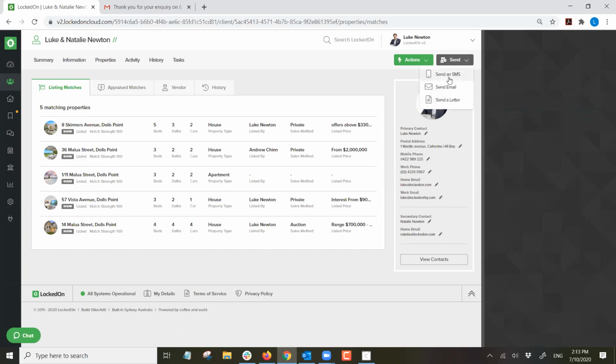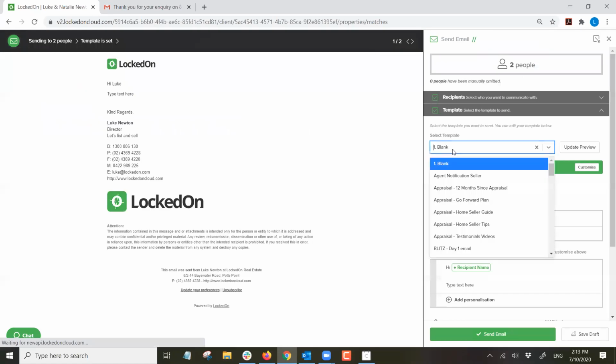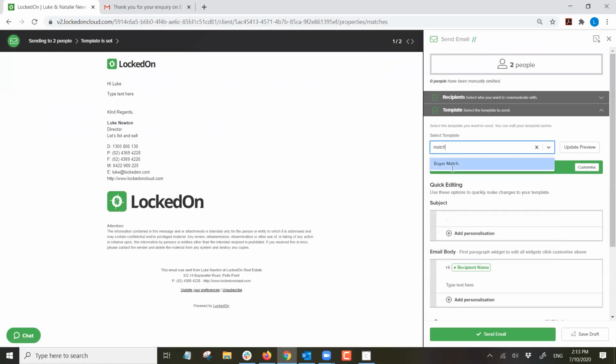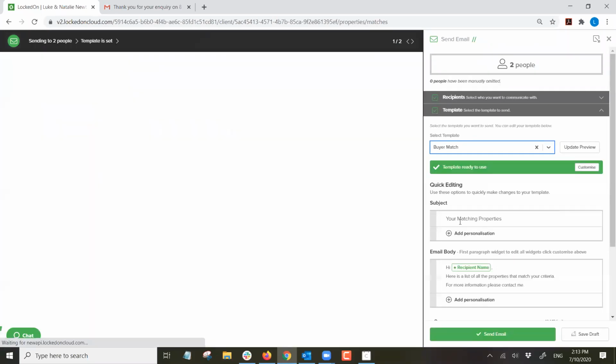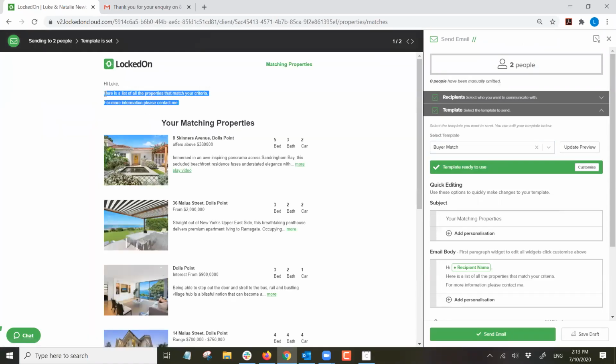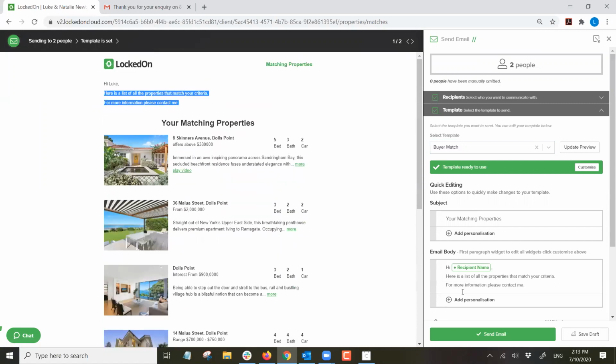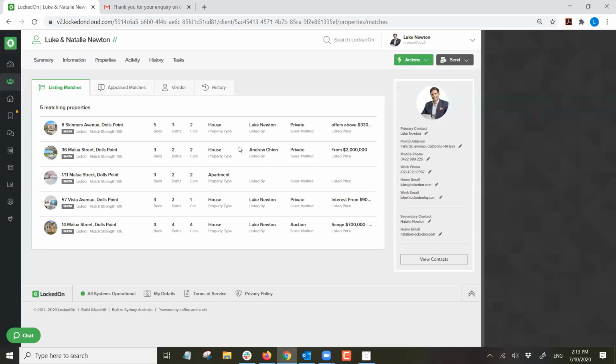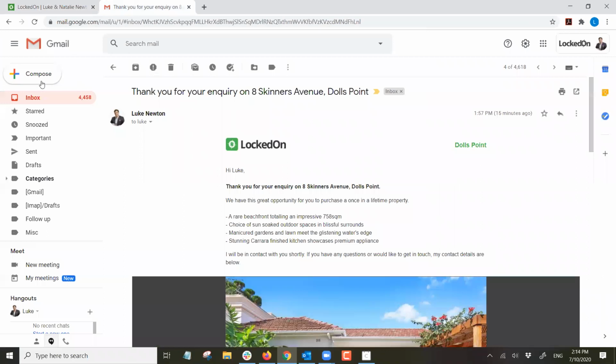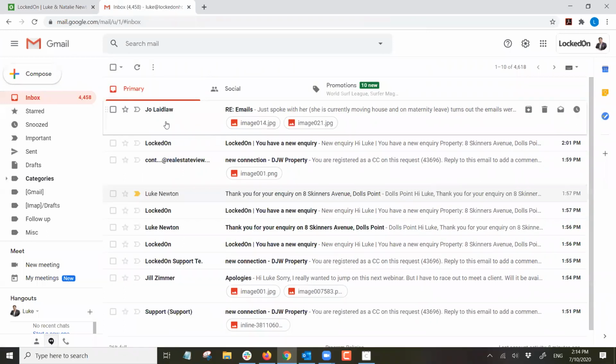I'm going to flick them over to you now so we can hit send email to communicate with that record we're on. We can use the template that comes with your Locked On called buyer match. And then this will put in a subject, your matching properties, a nice little personal message, and it will drop in a list of all the properties that match. Now we can use the send option. Obviously it's got my logos and branding. It'll have your logos, your colors, your branding, and we can hit the send option and that will send that off. Okay, we'll also see that appear in my inbox. When that comes in, I'll show you what that is.